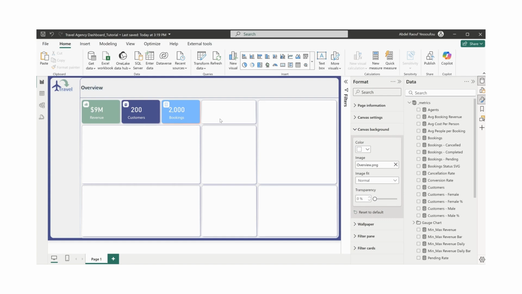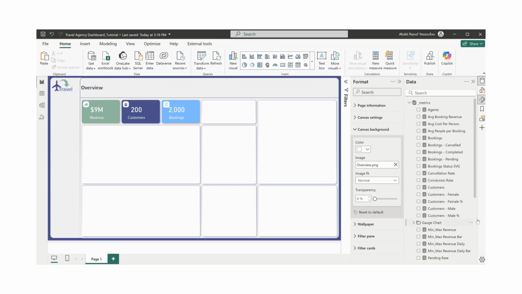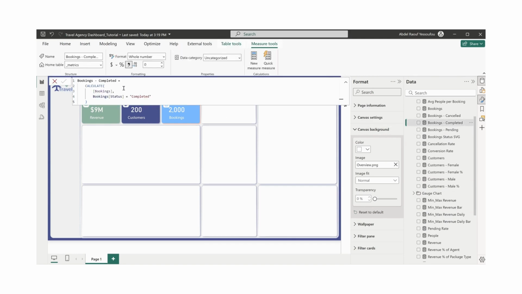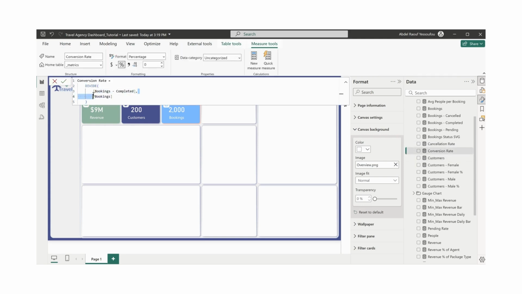Okay, so here we are going to look at the conversion rate. You can see I'm dividing the completed bookings by the total number of bookings. So let's look at the completed bookings. When you look at it here, what is it saying? It's only filtering the entire number of bookings by the status completed. So we have that, and then to calculate the conversion rate, what we did was just to use the bookings completed and divide it by the total number of bookings.